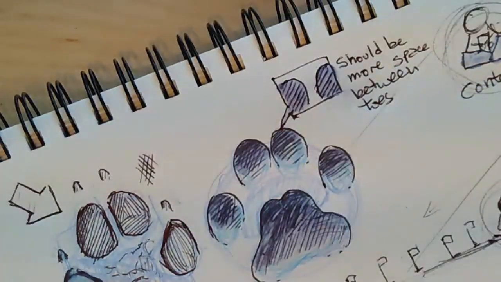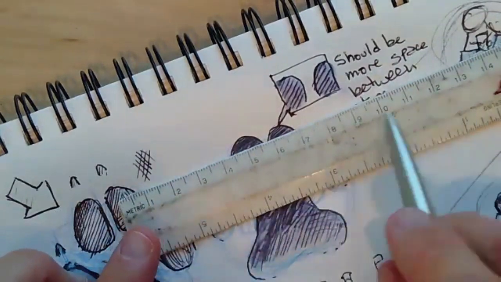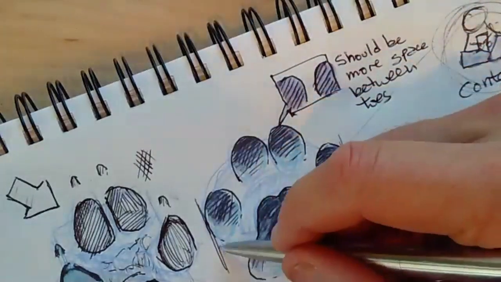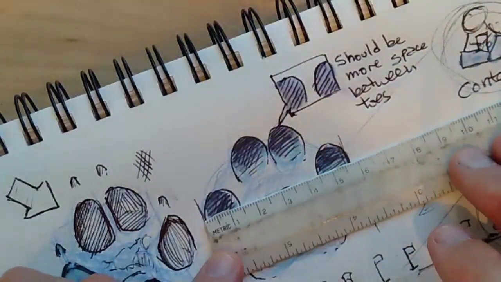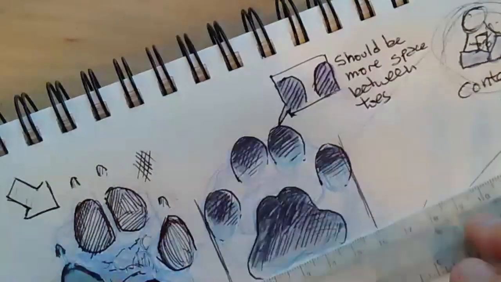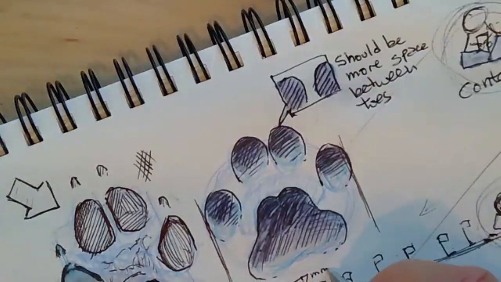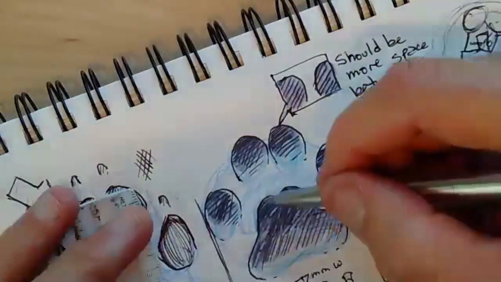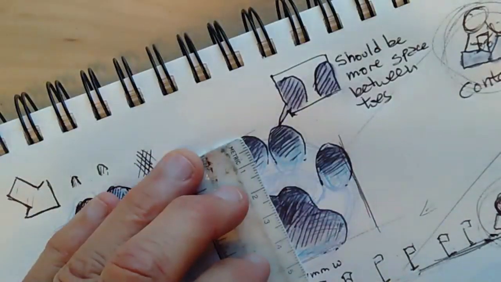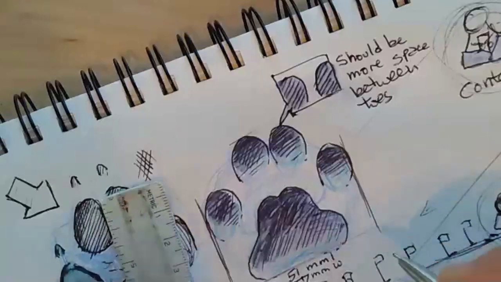So now what I want to do is think about measuring this. I bring with me a little ruler, and we use the centimeters, so not inches. So let the inches go. You're going to measure the track from the outside edge of the toe to the outside edge of the toe. So this is 57 millimeters wide. And from the front of the track to the back of the track, that's 51. It is 51 millimeters long.